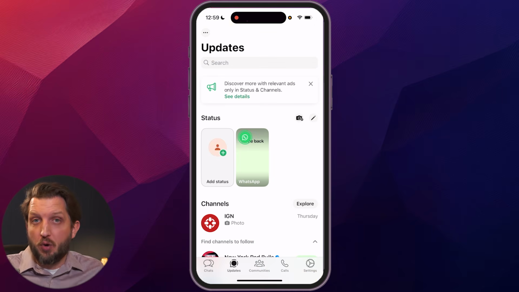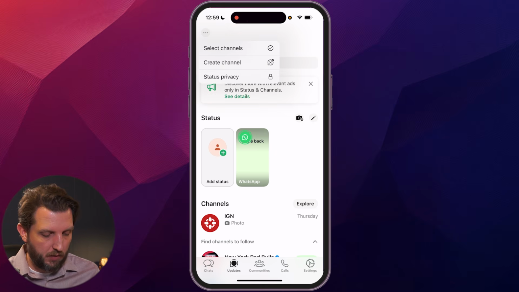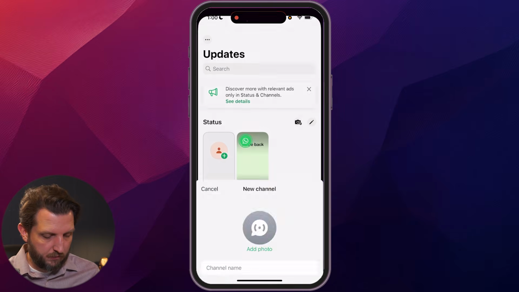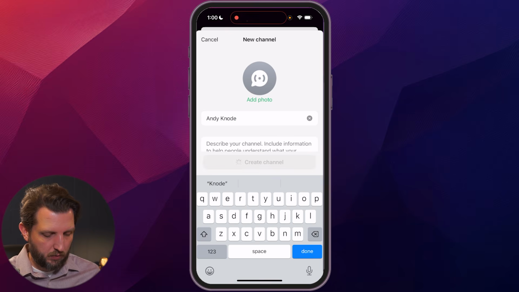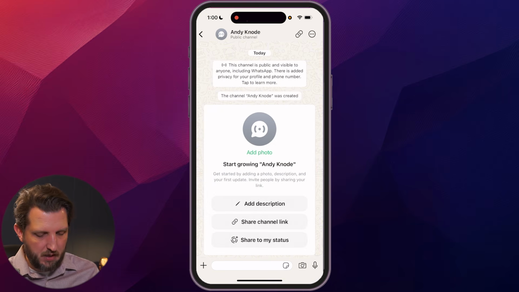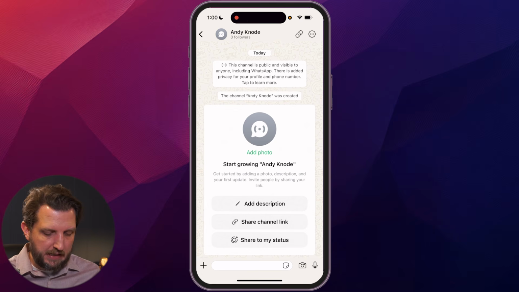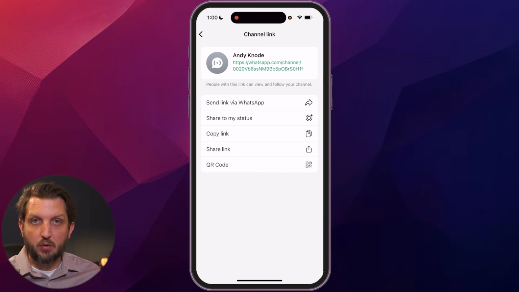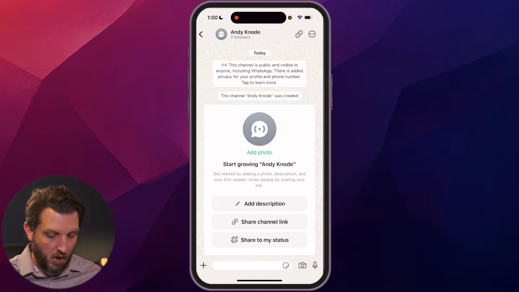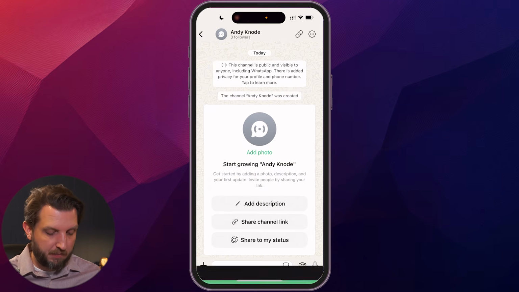Now, if you want to create your own channel, all you have to do is go up to the top three dots up in the top left-hand corner and go to Create Channel and Continue. And now you just name your channel. Let's say I want to call this Andy Canode. Create channel. You can also add a description. You can add a photo, things like that. And then now we can either send a link. So you click on that to share a link with people that you think might be interested, or you could share a status so that people can be able to have that come up in your feed.